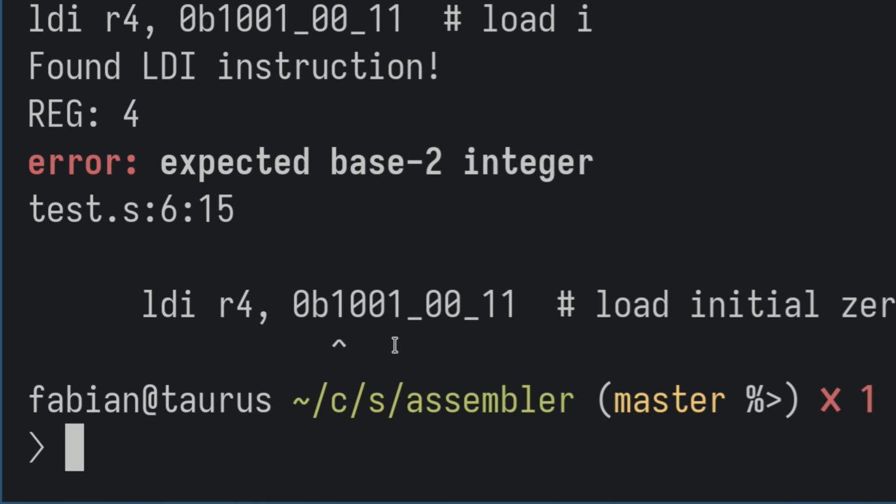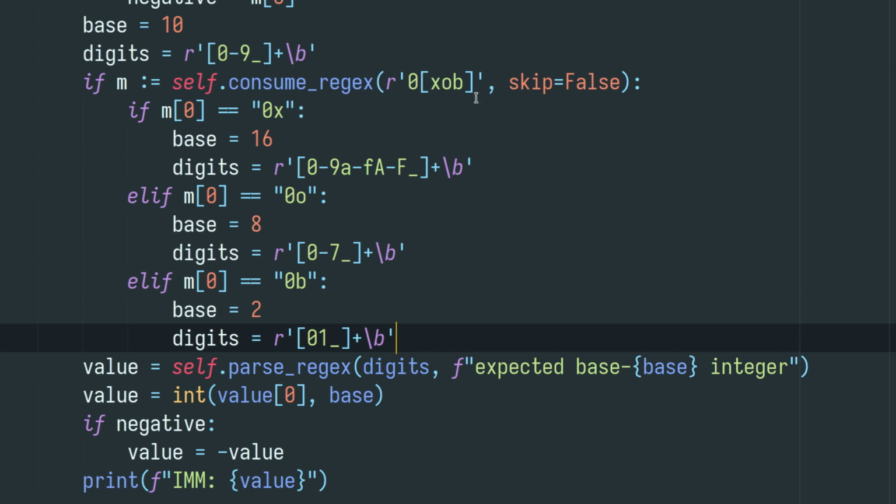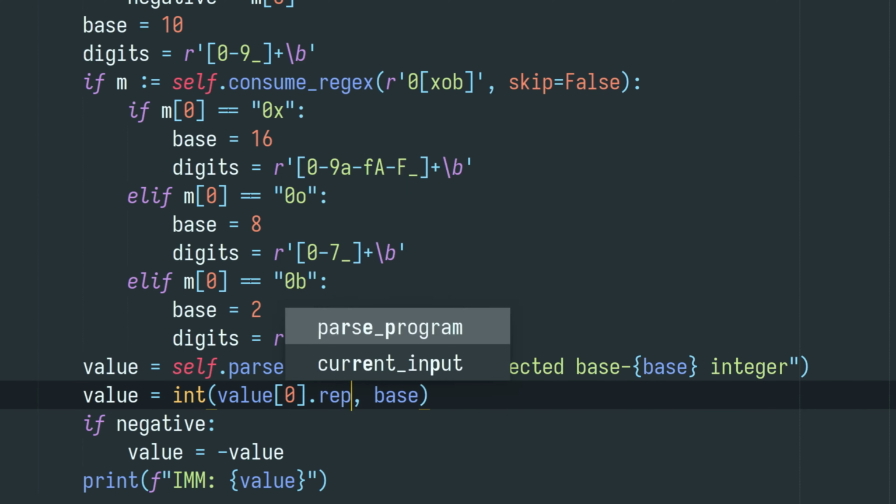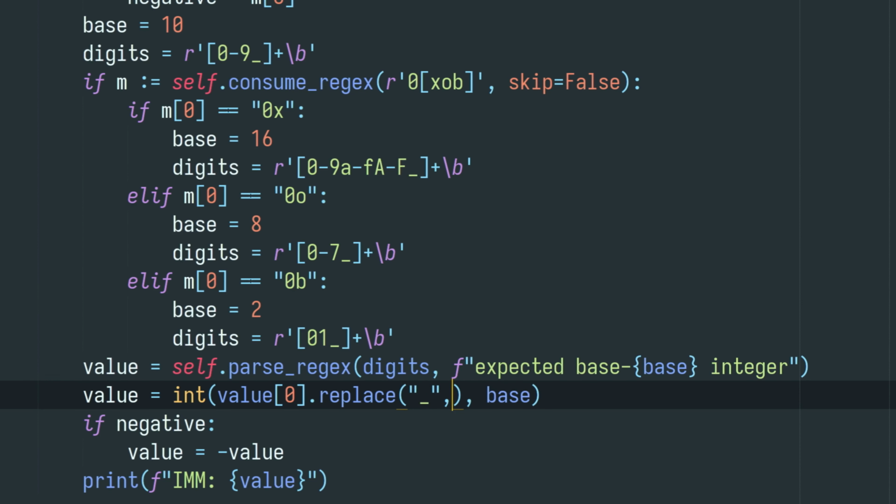And the way we can make this work is we can just allow underscores as part of the digits, which is going to parse them and gobble them up, just like the rest of the number. But then we actually want to make sure that we replace all the underscores just with an empty string so they disappear.